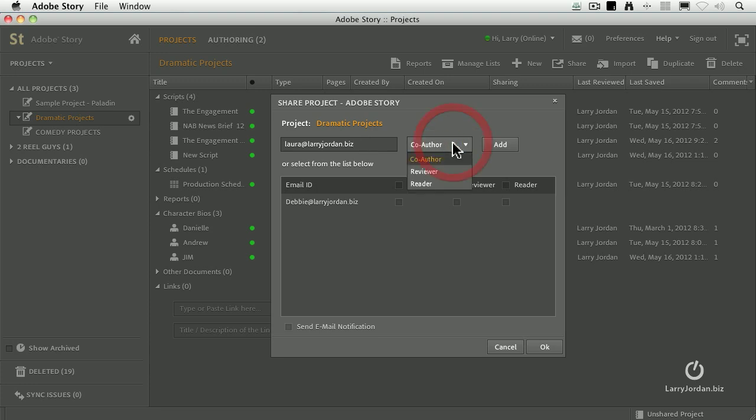And there's three types of sharing. Reader, who can read stuff but can't make comments and can't make changes. A reviewer, who can't make changes but can add comments. And a co-author, who can change anything and add comments. Well, I want Laura to be a reviewer. And I click Add, and now it sends an email to Laura saying, can you join us because we want you to review this project?